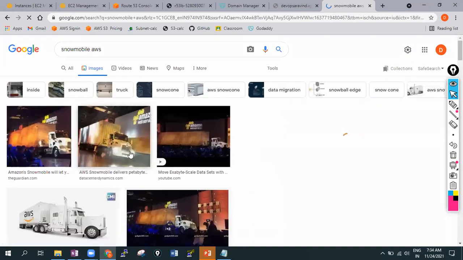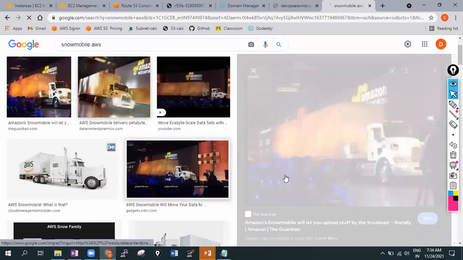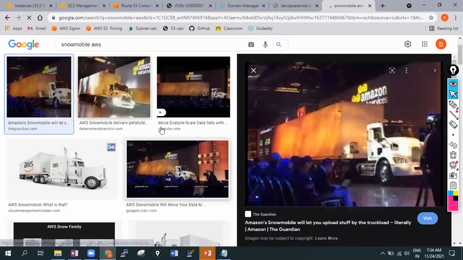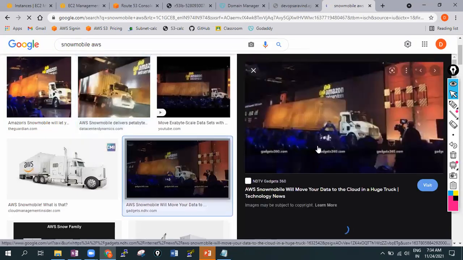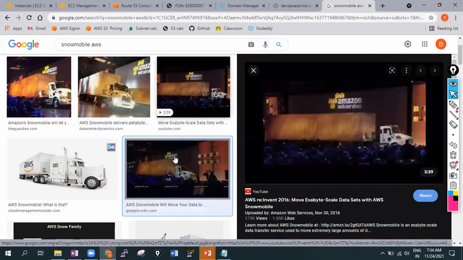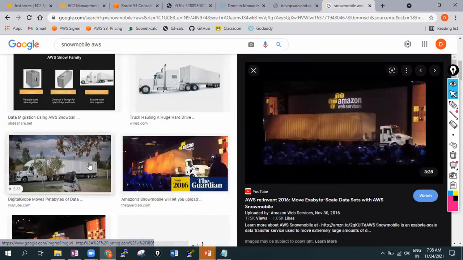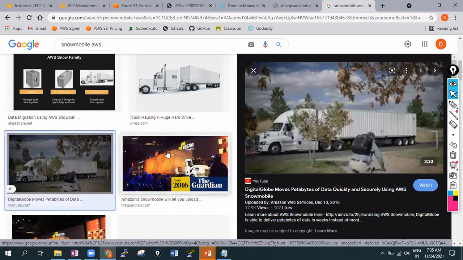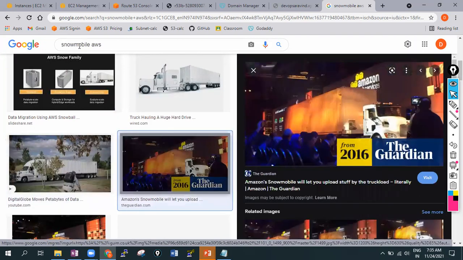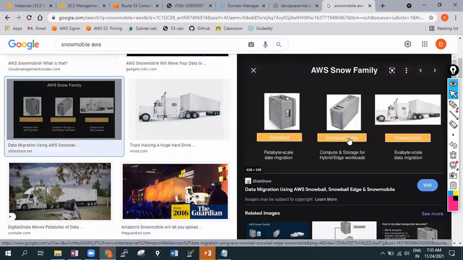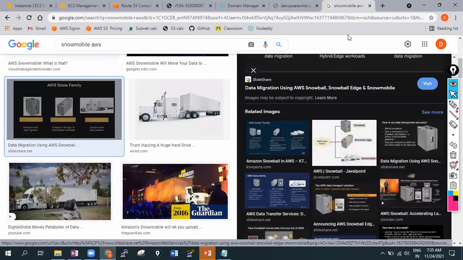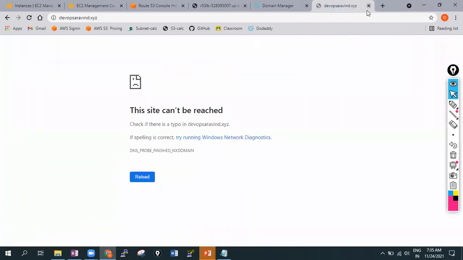They'll send these containers. These containers visited the TLF building in Gachibowli also once. This is the Snowmobile, a large container which has the servers. This is the complete AWS Snow Family: Snowball, Snowball Edge, and Snowmobile. We cannot show a practical on this.